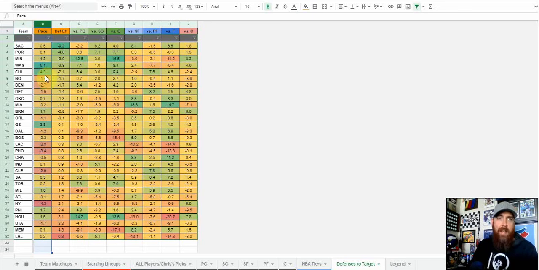So for pace, it is how many possessions a team is going to get. Defensive efficiency overall, that is per 100 possessions. So how many points a team gives up per 100 possessions. For instance, Sacramento gives up 9.2 more points per 100 possessions than league average, whereas the Lakers give up 6.3 points less than league average when you're looking at per 100 possessions. So that's an elite defense. This is a terrible defense. Anything in green here is defenses that you're going to want to target. Red means the opposite, obviously.